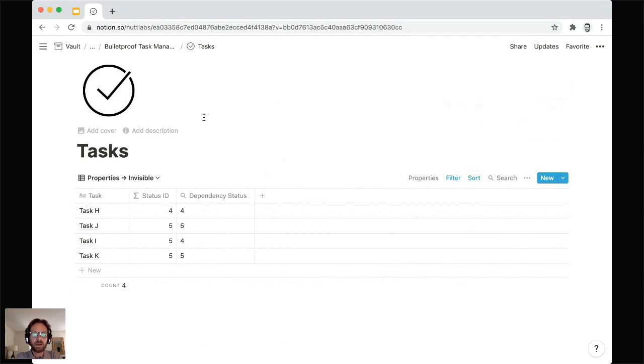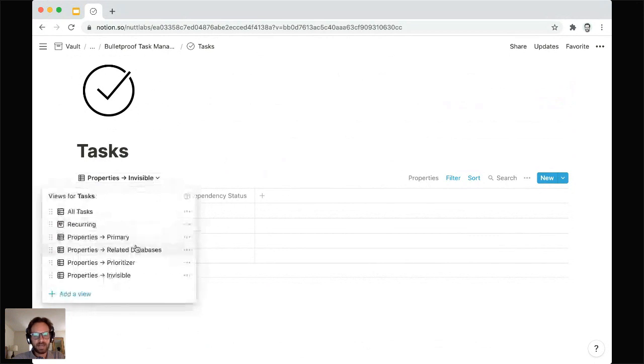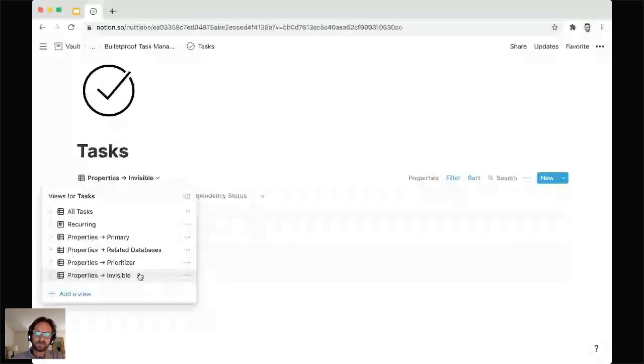Now, this rollup property, dependency status, what this does for tasks that are assigned dependencies, it's going to just pull in the status ID for the dependency. And then the final status property is going to include that as it kind of translates and determines exactly which status to generate. So remember, these views here, you're not going to need. They're not a part of the template.